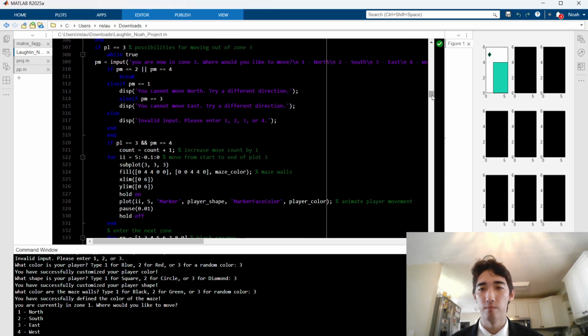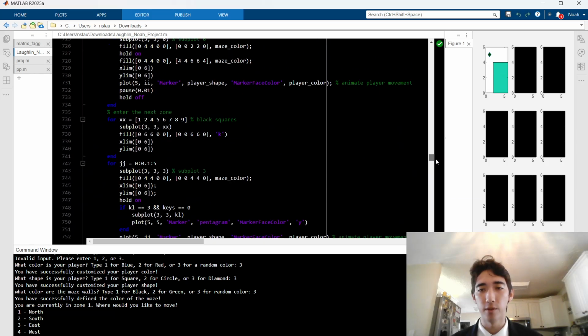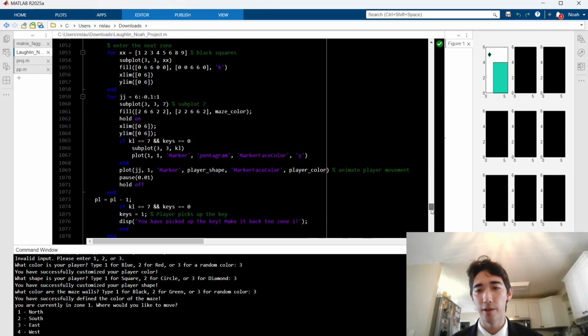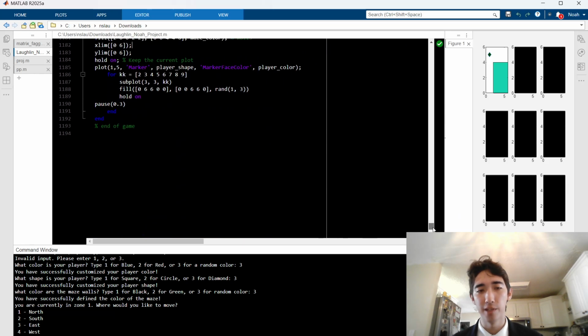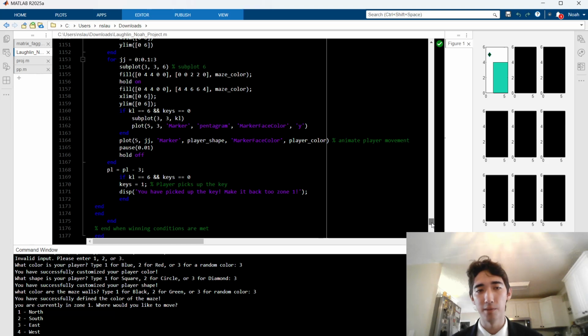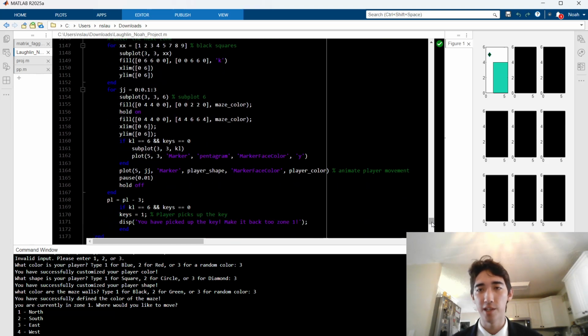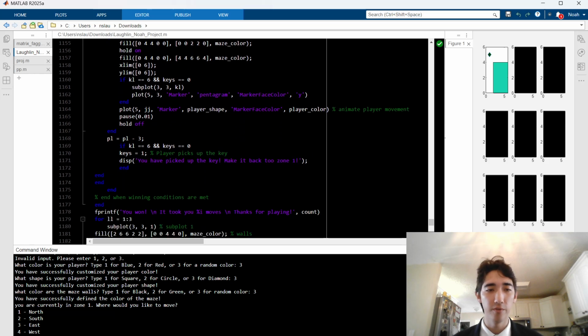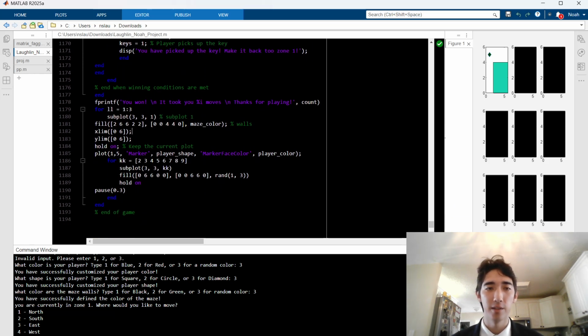And basically, it's like that for every square. Every zone has its possible movements out of it, and a possibility for the key to spawn in besides zone 1. And then once you find the key and make it back to zone 1, winning conditions are met, and we end. And this moves on to our winning sequence. It'll tell you, you won, it took you this many moves, thanks for playing. And then this variable here is count. That will tell you how many moves it took you to win.